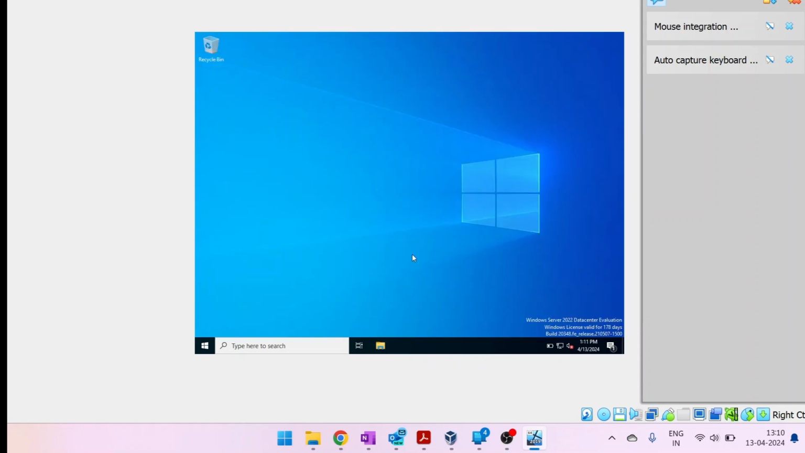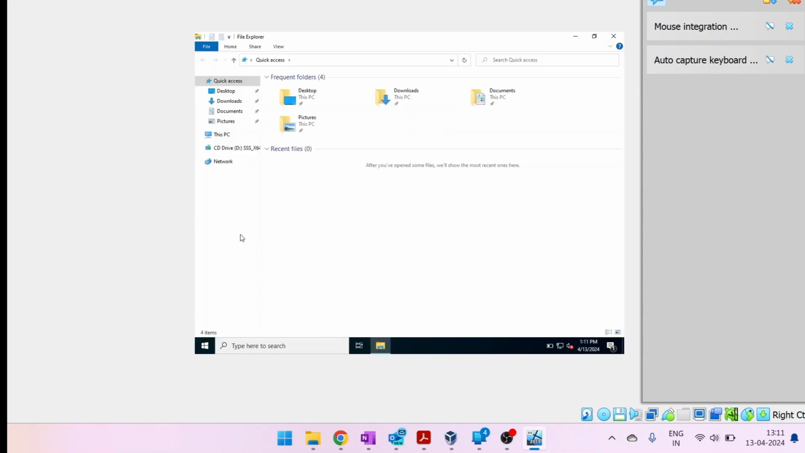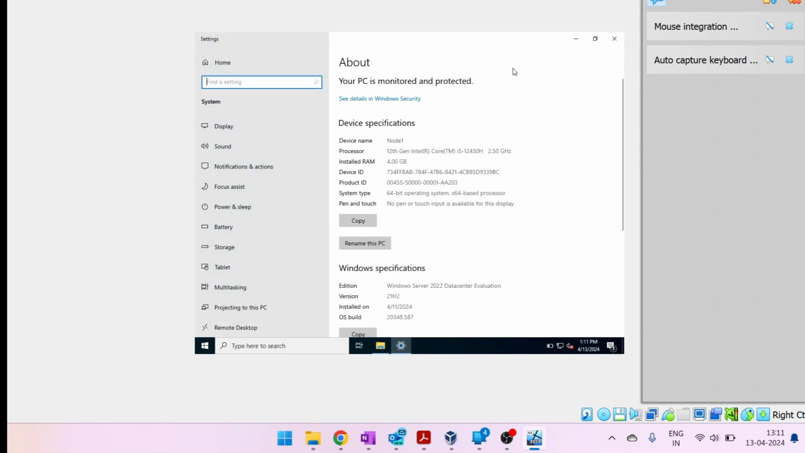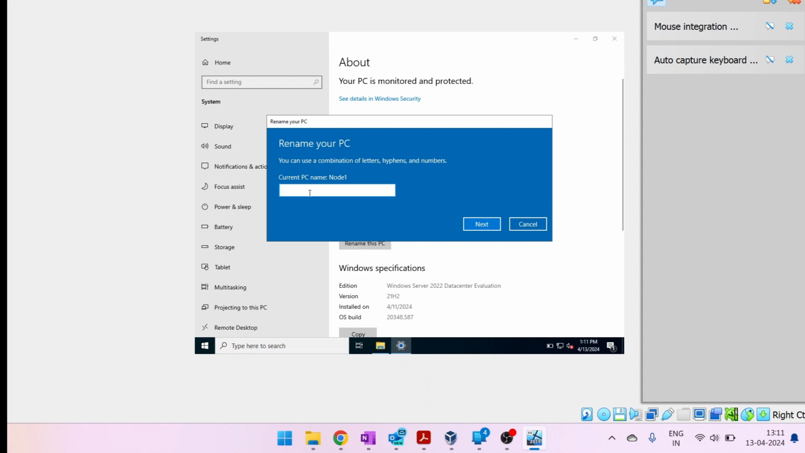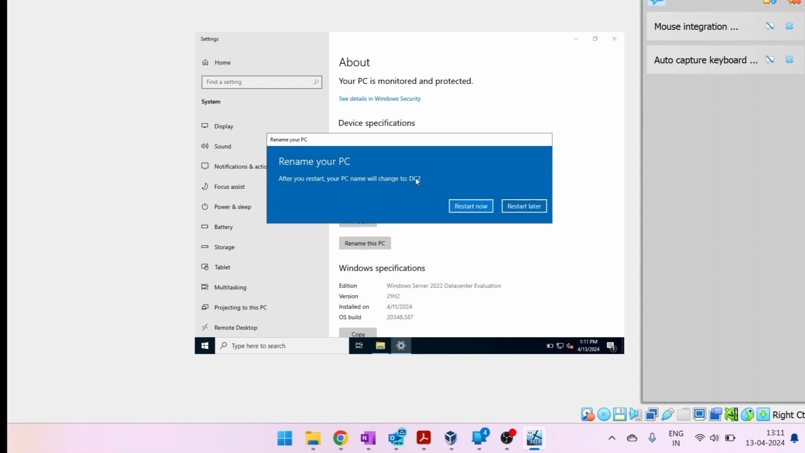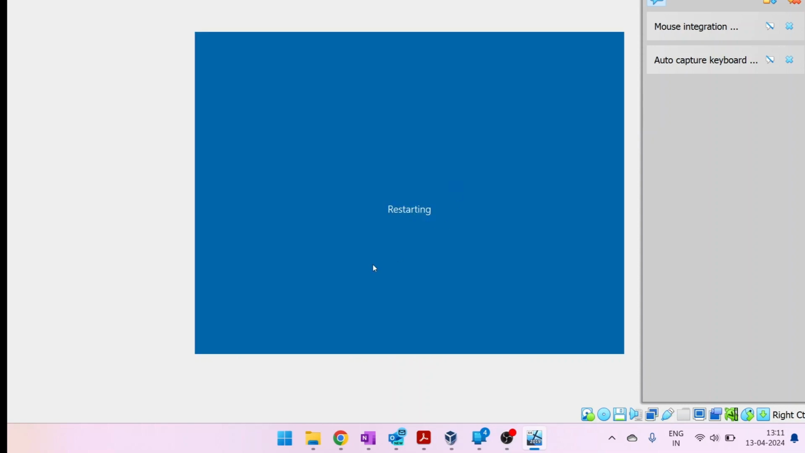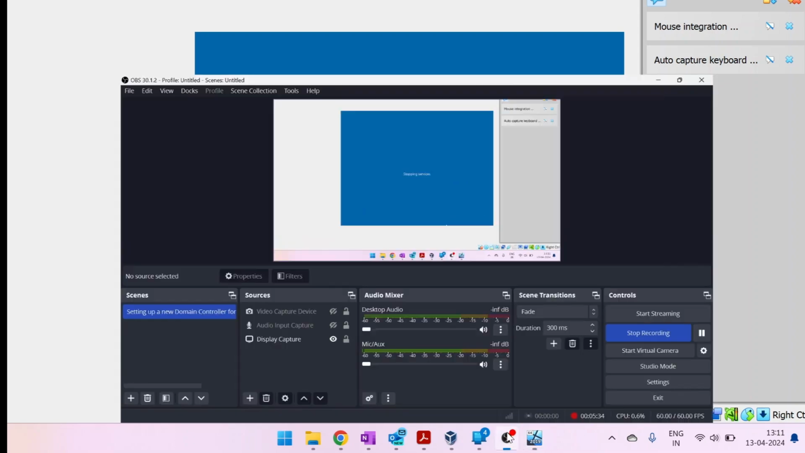Now you need to set the host name of the server. So for that, go to the File Explorer, right click on this PC and click on properties. Now here you will need to click on rename this PC. So just rename this PC as per your convenience. In this case, I'm renaming it to DC2. So it will ask for a restart. Go ahead for a restart.